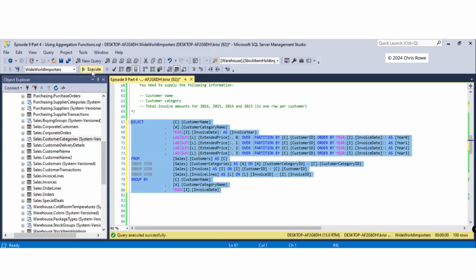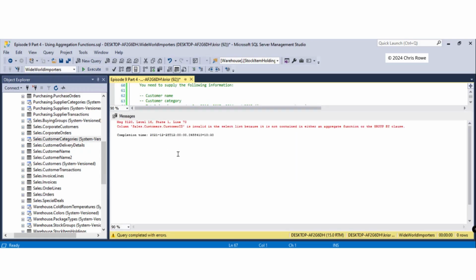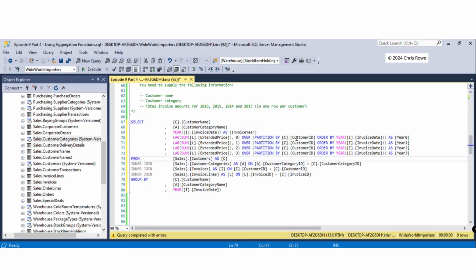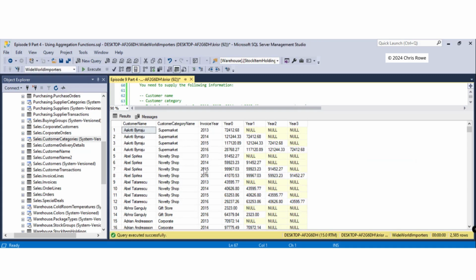Let's have a look and see what we get. Customer ID is invalid in the select list, so we'll just change it across to customer name instead because we've got it there already. And there you go. Here's our customer name. Here's their category. Yes, 2013, 14, 15 and 16. And in 2013, here's the value. As you can see, the lag is working quite well there. So we've got the data that we're after.